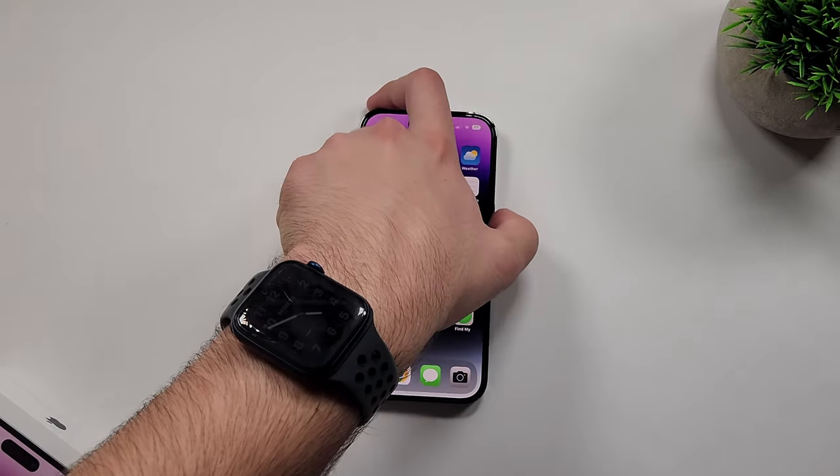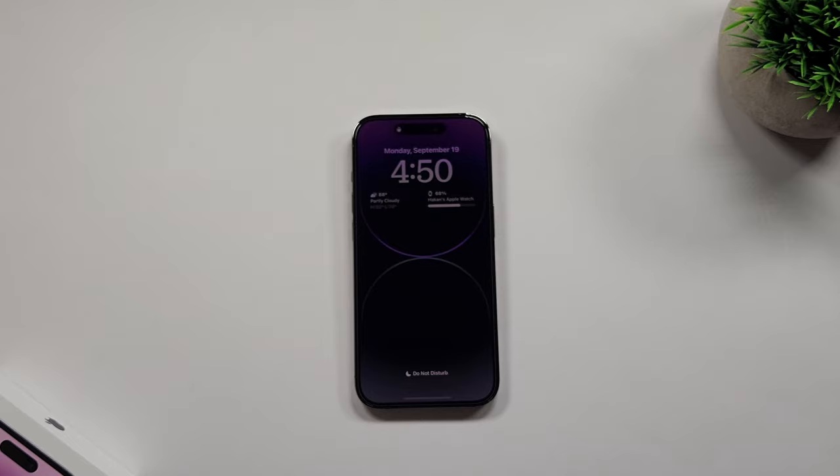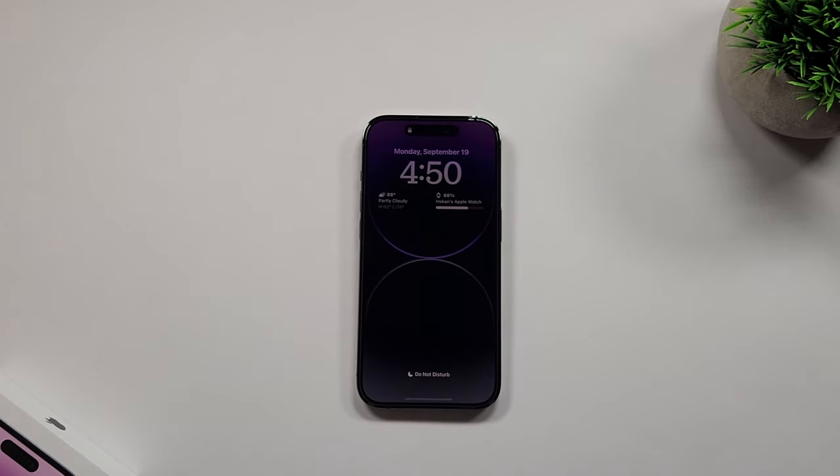So, 10 out of 10 screen protector. I'm probably going to be rocking this one this whole year. And if it manages to break somehow, I do have a second one. And so that is basically it.